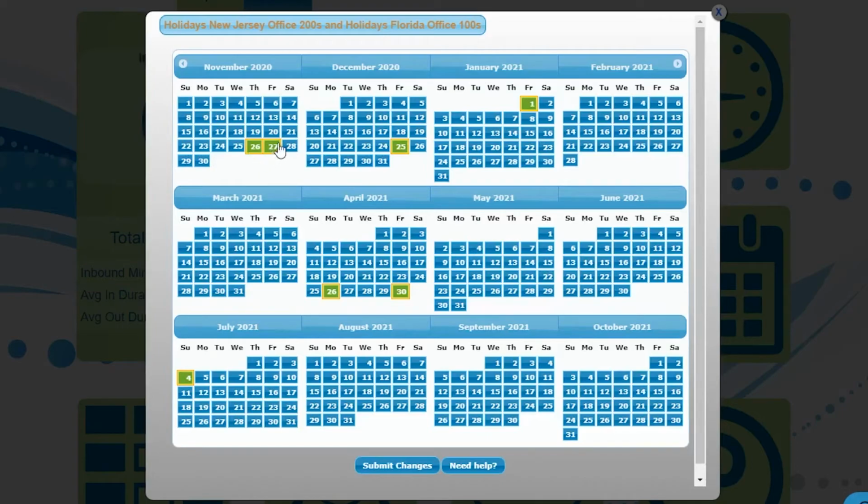Days that are highlighted yellow are your holidays. If you'd like to make any changes to these days, simply click on the highlighted date to either add or remove a holiday. Days that are colored blue do not mean that you are open or closed, they just mean that you do not have a holiday set for that day.